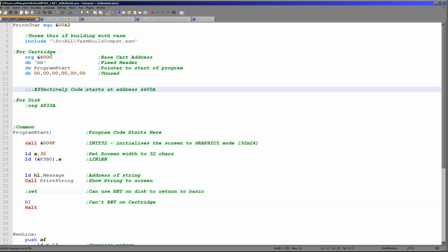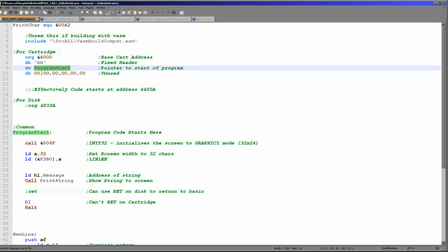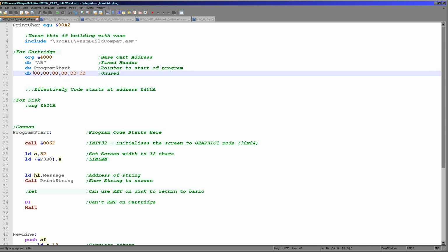Now, the cartridge header starts at hexadecimal 4000, and there are some bytes here which are the initialization for the cartridge so that the system recognizes it. The first is a fixed header. It's always AB in ASCII letters. And then we've got the address to program start. Now we're starting 10 bytes in because the header's 10 bytes, but we're just doing that by a label here. Of course, that's a word. And then there's some unused bytes for this kind of cartridge, so they're all just 0.